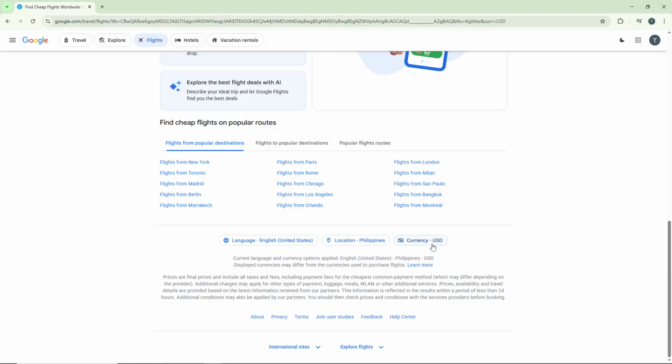And that's it. You've successfully changed the currency on Google Flights. From now on, whenever you search for flights or browse travel options, all prices will be shown in the currency you just selected, making it much easier to understand costs and plan your travel budget.